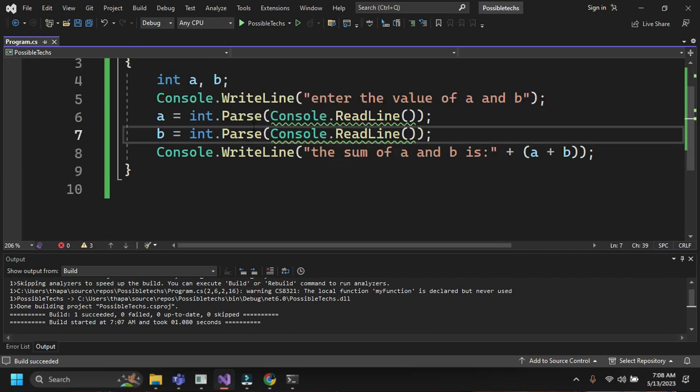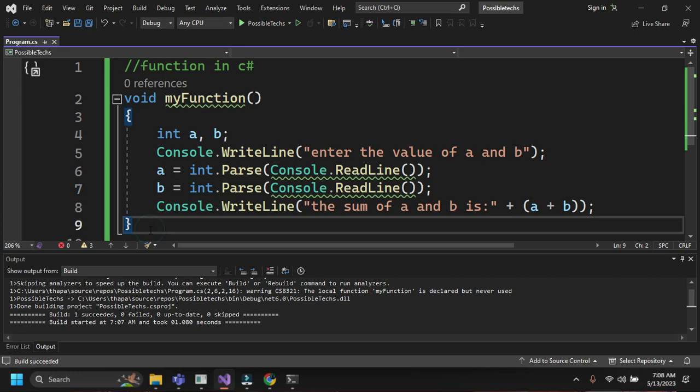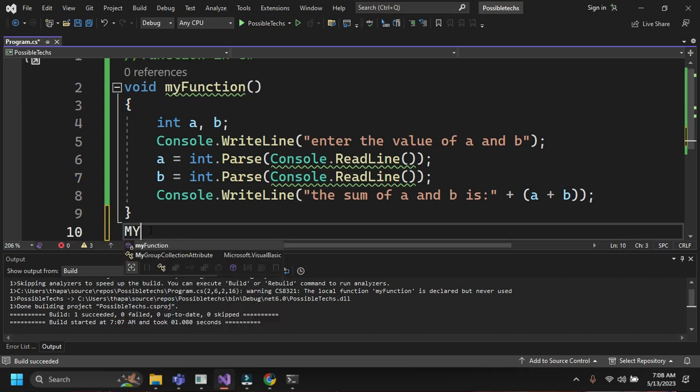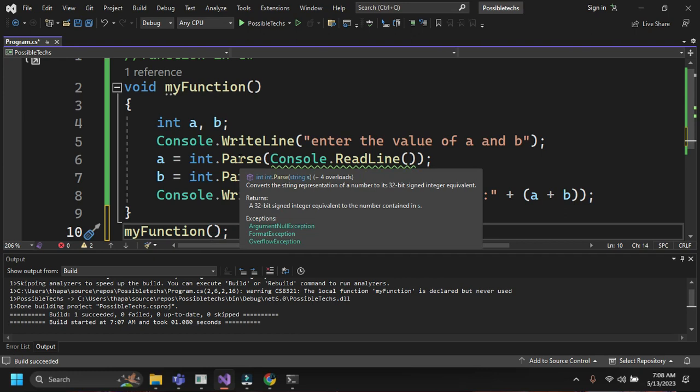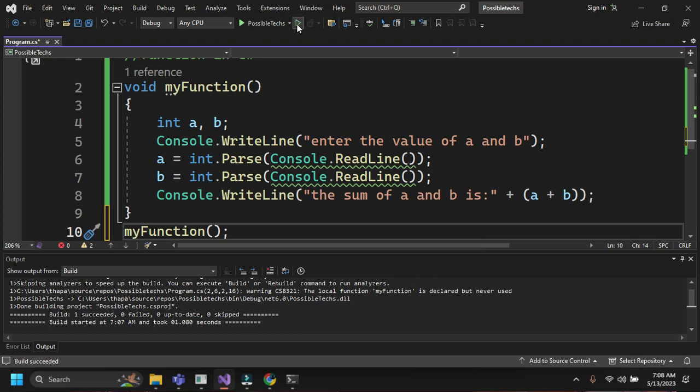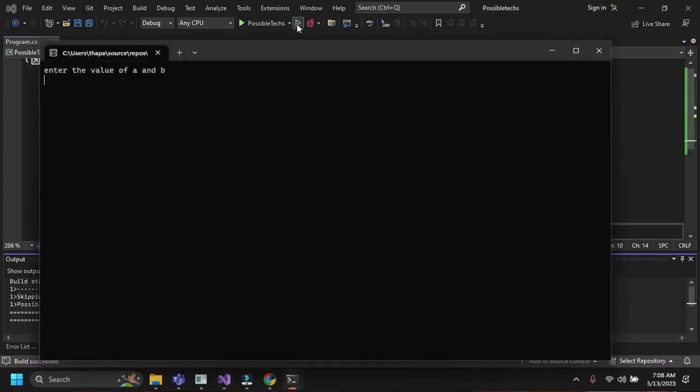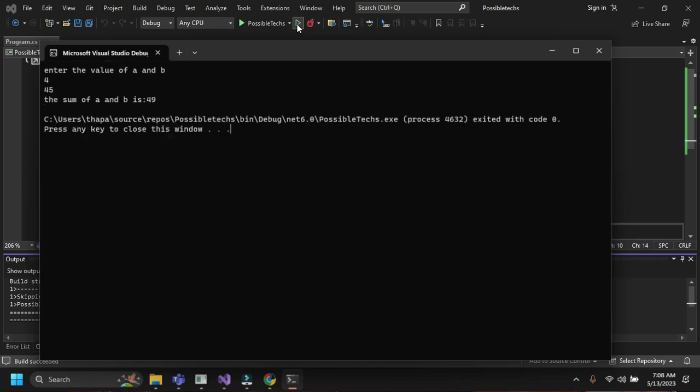And how can we call that function? Outside the curly braces, I can just type the same function name here, give the parentheses and use the semicolon. I'm calling this function outside of my function. So this is the calling function, and this is the called function. This is the syntax of how we can call a function. And if I run this code again, you can see it says enter the value of a and b. I am giving the values of a and b as 4 and 45. The sum of a and b is 49.